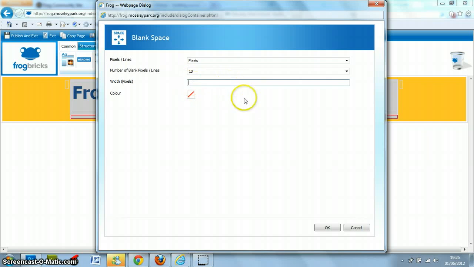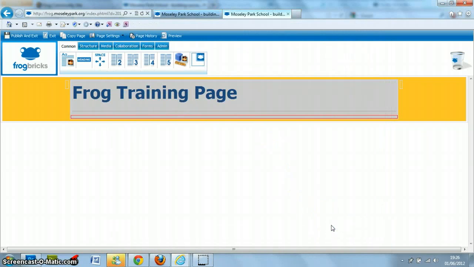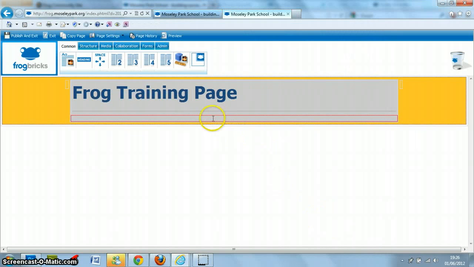You can set a width to your space, but in this case I want it to go all across, so it doesn't really matter. And you can set a colour if you want it in a colour block, but again in my case I want it to be left plain. I'm going to leave that like that. Click OK. You can see the space has got bigger, and I've now got space between that and the rest of my content.